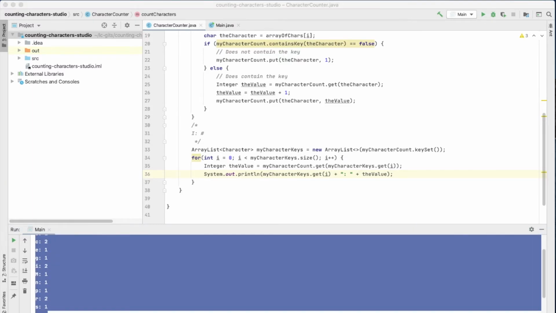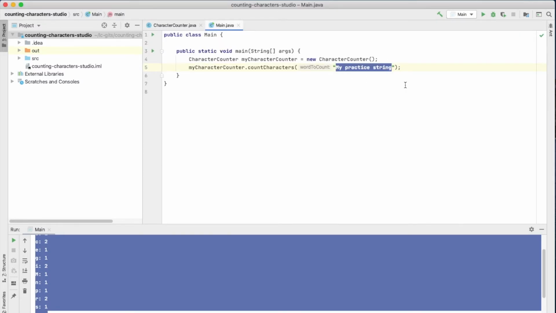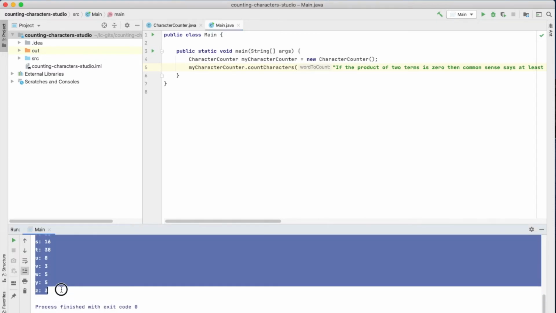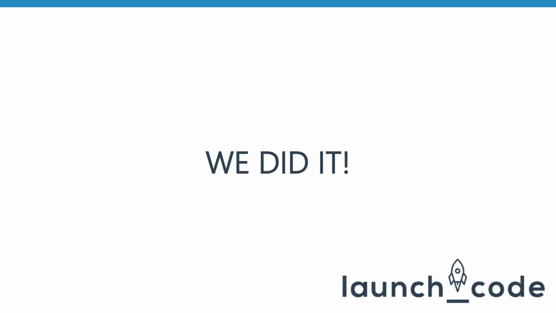To double check, I'm going to copy the string that it gives as an example, a quote from Hidden Figures, and I'm going to paste that into my parameter here in our main method, and I'm going to run it. Now my output is exactly like I see it inside of the studio. And there we go, everyone. We finished the studio. Awesome job.